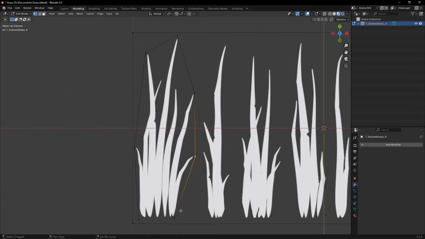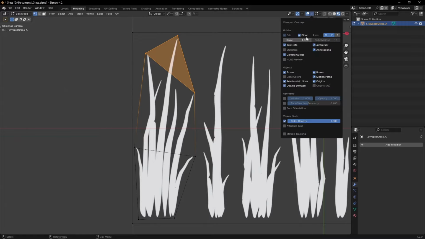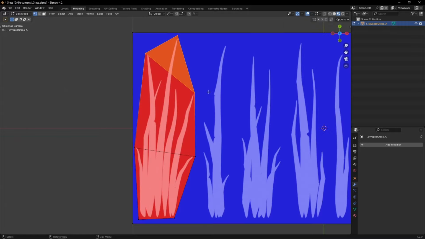Anyway, I'm going to select these 4 vertices and tap the F key to create a quad and keep doing that until the whole card is surfaced. It's important at this point to make sure normals are facing the correct way though. So I'm going to activate the face orientation overlay, and if any geometry is shown in red, select it and flip the normals.